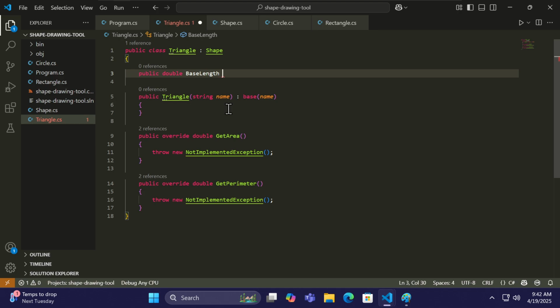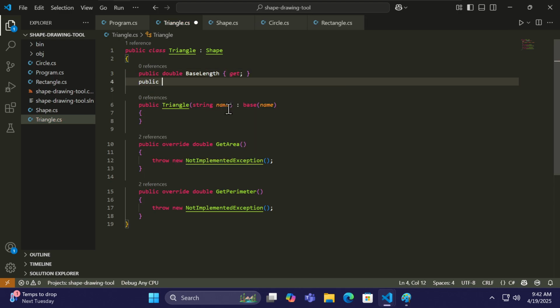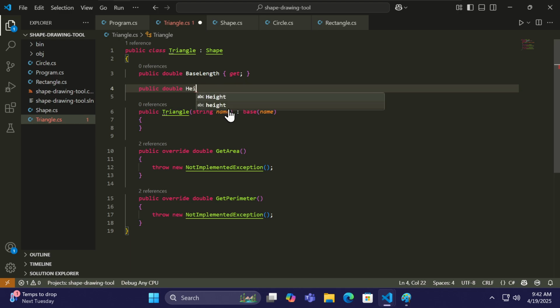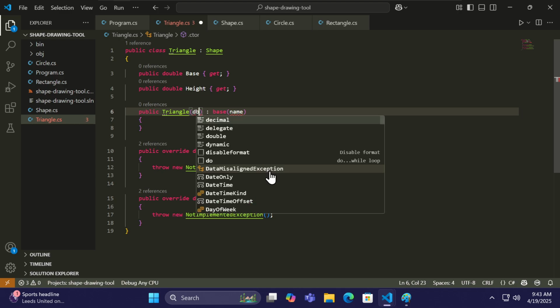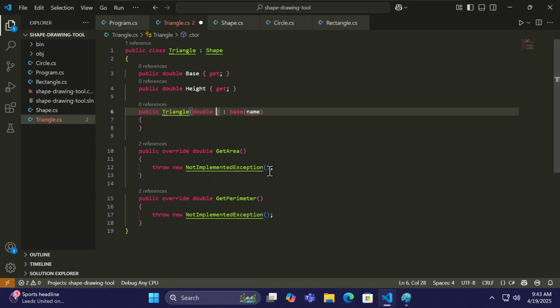Get. Read only getter, public double Height, get. Could use Base here. Since it's uppercase, that would be fine. Here we would have to do something different though. We'll have to say at base.